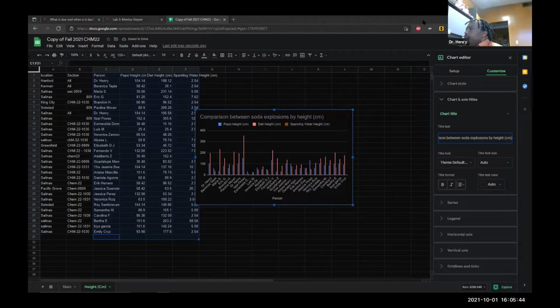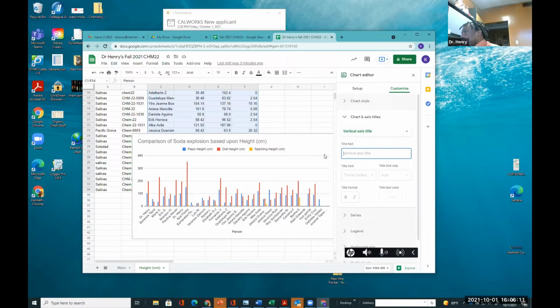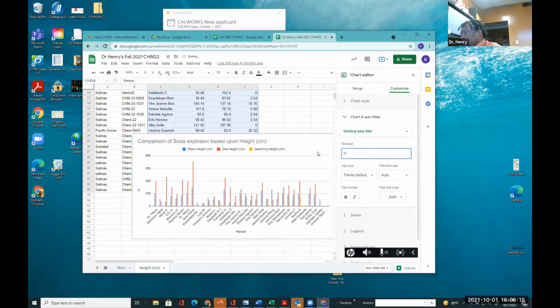Okay, good. So the next thing that we're going to do is, I'll start sharing my screen. Everybody else good? Okay, good. Okay. So the next thing I want to do is change my axis title because this axis isn't labeled. Although I know it's height, I want my reader to know it's height. So that axis is going to be my vertical axis. And so I'm going to put in height.